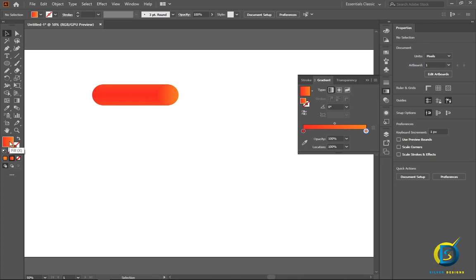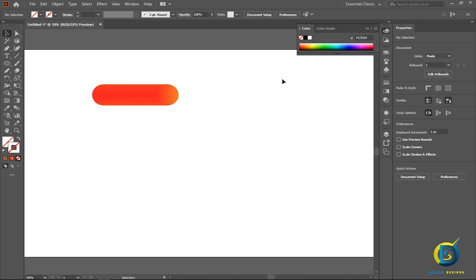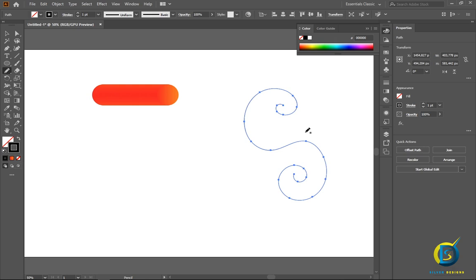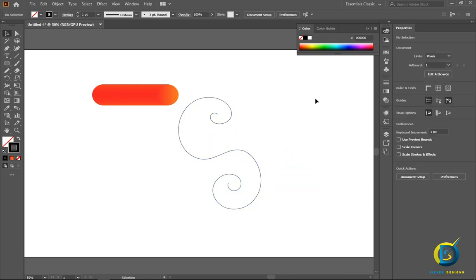So now remove the fill color, give it a black stroke. I'll keep it 1 point and select a pencil. Now you can draw anything you want. I'll draw a letter like this. Right. So now bring it back right here.